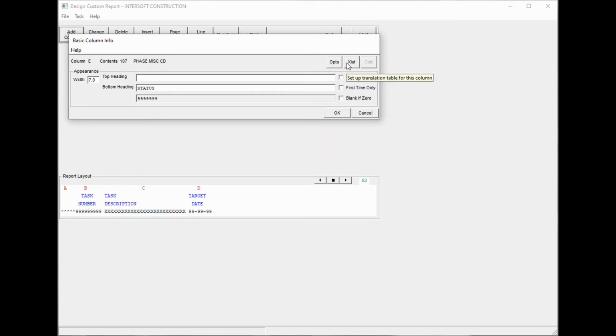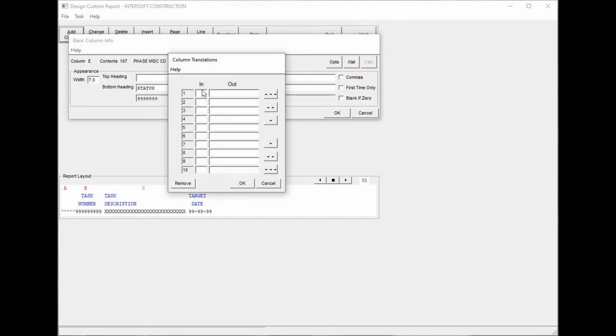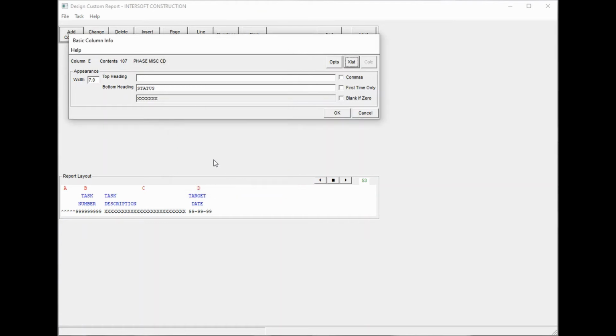And we're going to set up a translation table so that when a 0 comes in, which is the default value, it is incomplete. And if there's a 1, it's completed. So we'll translate these digits into these values. And I'm going to expand the width of our column a little bit more to handle those larger descriptions.